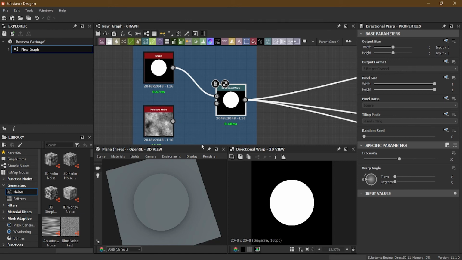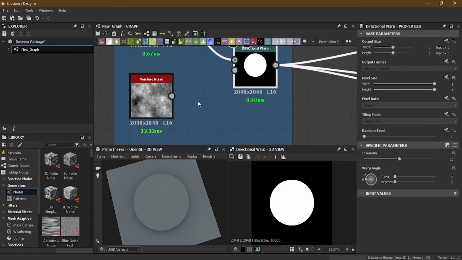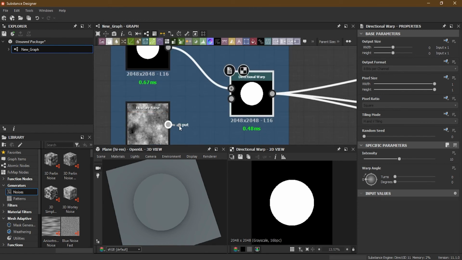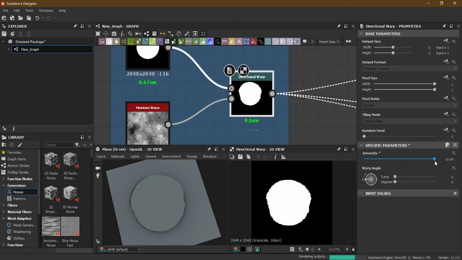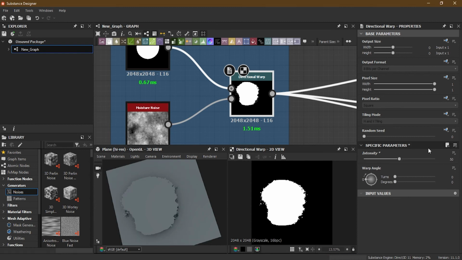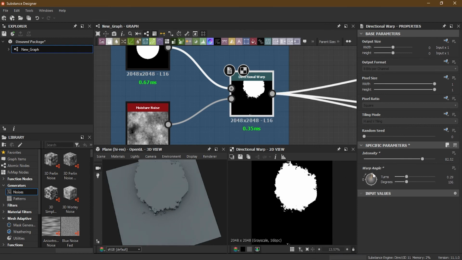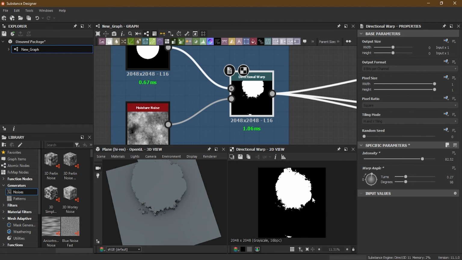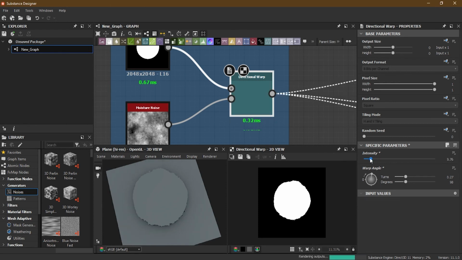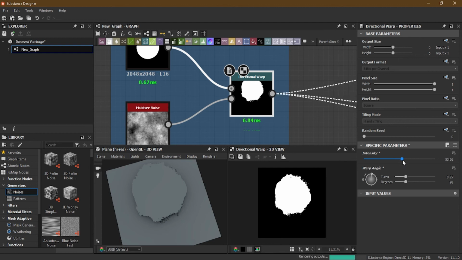So I will take this moisture noise or any sort of noise here, and every noise will give you a different result. I will put this in the intensity map. I will increase the intensity much higher, like 50 or something like that. And instead of pushing it to the left side, I will push it to the top side or something like that. And this is how you will get this. Now you can increase this or decrease this or whatever you want.